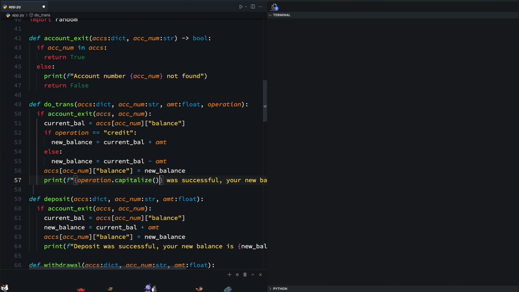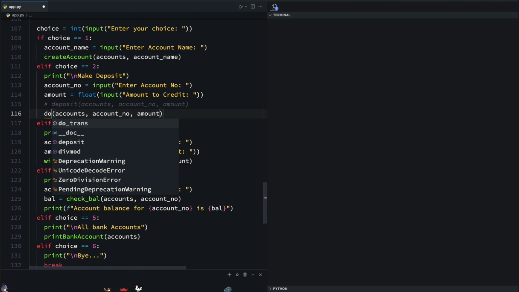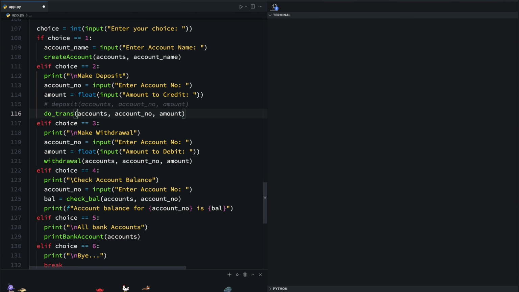Capitalized means that it will start with uppercase, as in the first letter, so that it can be meaningful. So let's go and make use of it. I'm just going to call this do trans, so that the last parameter that it needs is the operation. What operation are we performing on it? It is credit. This way, if you type something that is not supposed to be, it will just mess up.